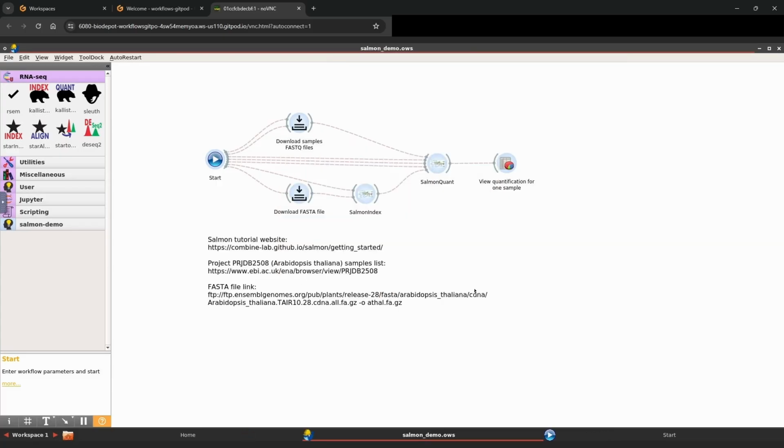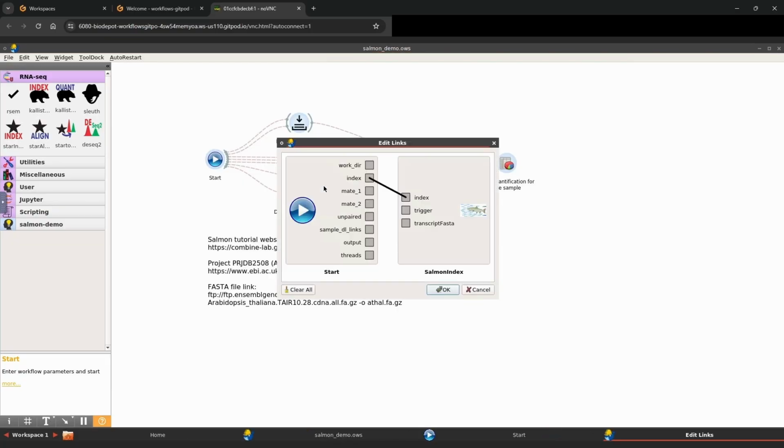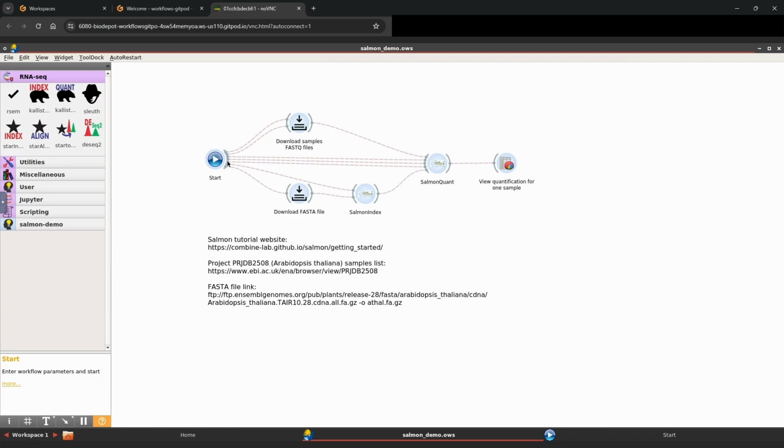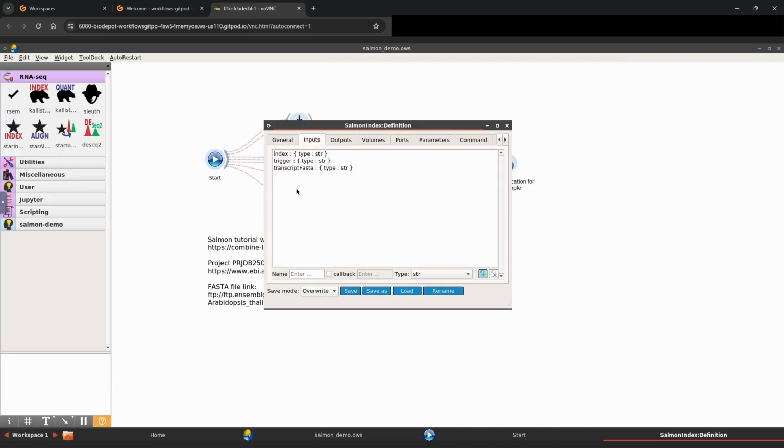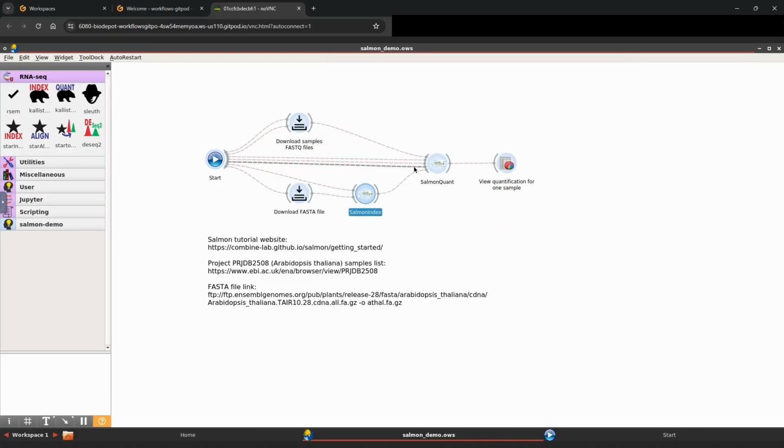Before you can connect the new threads entry from the Start widget to the Salmon widgets, the thread parameters on those Salmon widgets need to be set as one of the widget's inputs. If you try to connect the Start widget to the Salmon index widget, you see there is no threads input available on the Salmon index for the Start widget to connect to. Also, if you check the Salmon index inputs tab in its widget definition window, you can see there is no threads option listed. Doing a quick check on the Salmon quant widget as well, you can see there is no threads option listed as well.